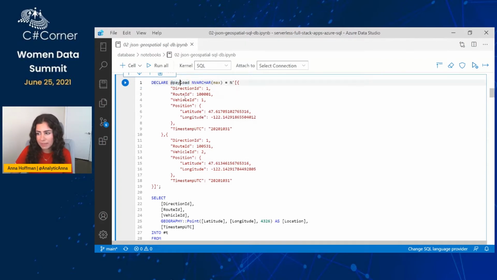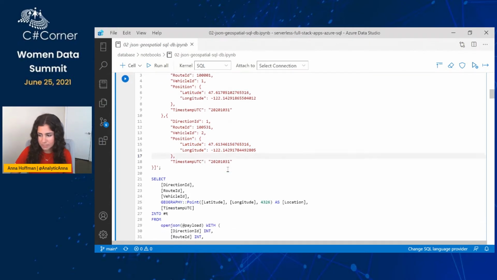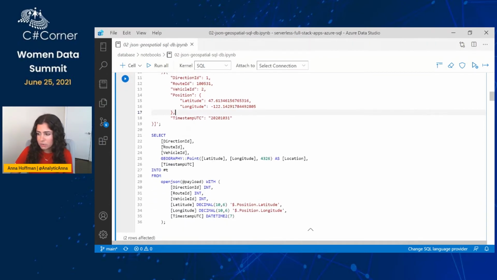So I'm calling it a payload. It's just straight JSON data. We can even see there's some nesting going on with the position. And now what I'm going to do is use this geography point nomenclature to basically bring in the latitude and longitude as a location, and I can even specify the standard that I want to use. So that's really nice. It's just out of the box.